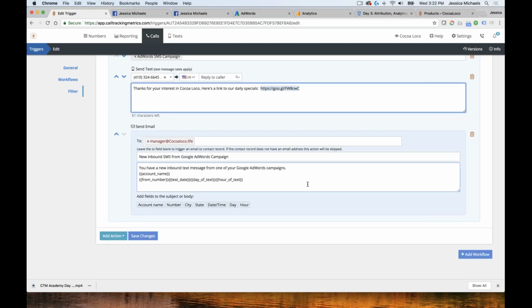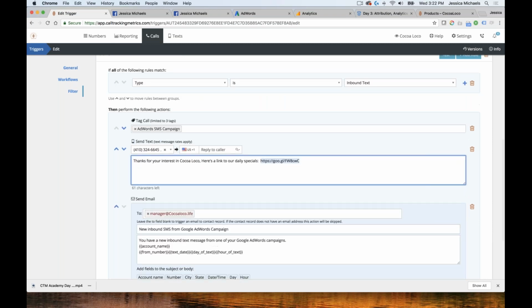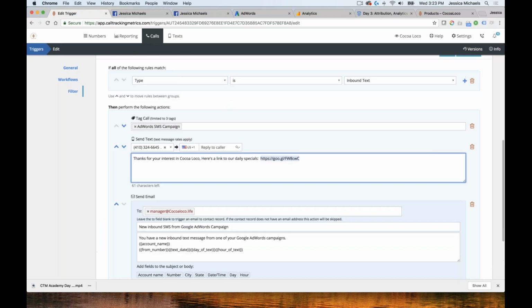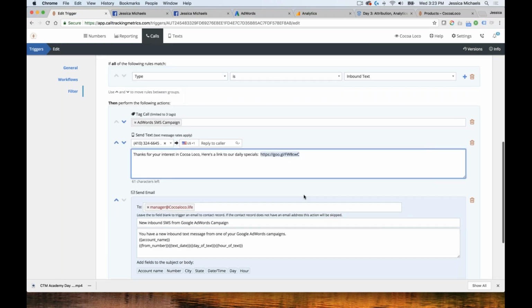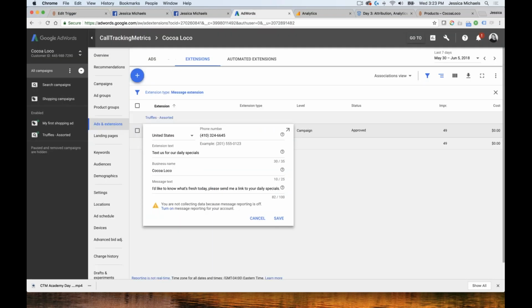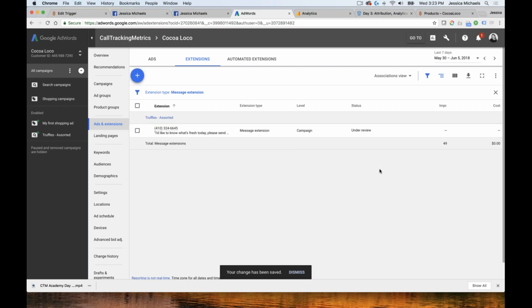And then to the user, it's a really cool experience as well, because they're able to see an instant text response, and then you can direct them to a link that's extremely relevant to them. So that's a way that you can use the auto text reply to utilize the message extensions inside of AdWords. The unfortunate part is that it can't count as a conversion because AdWords simply doesn't allow that, which is nothing we can really do about until they start offering 40 numbers for these.